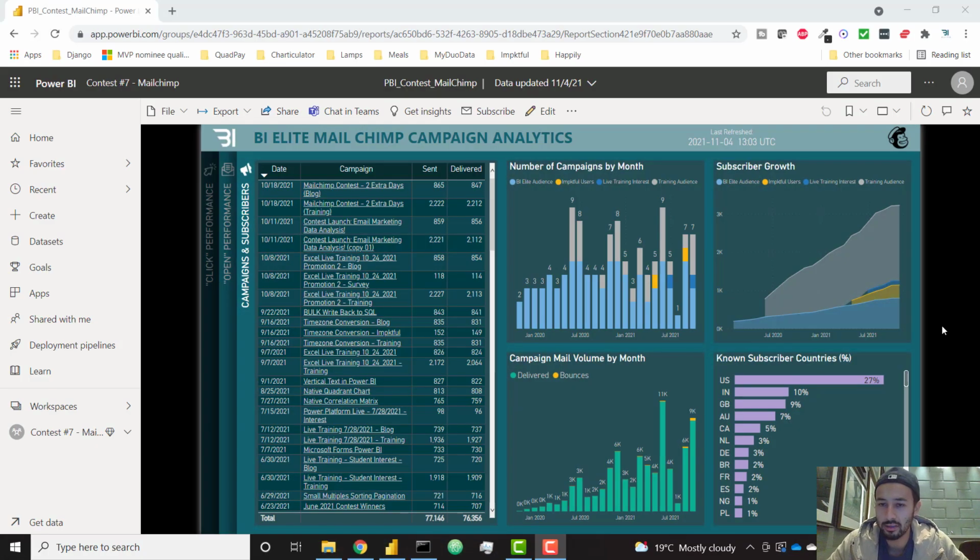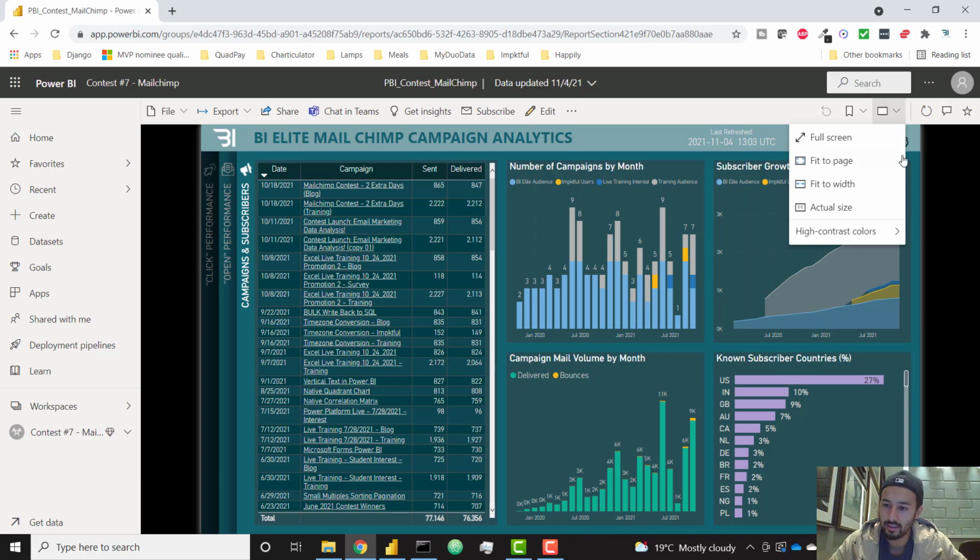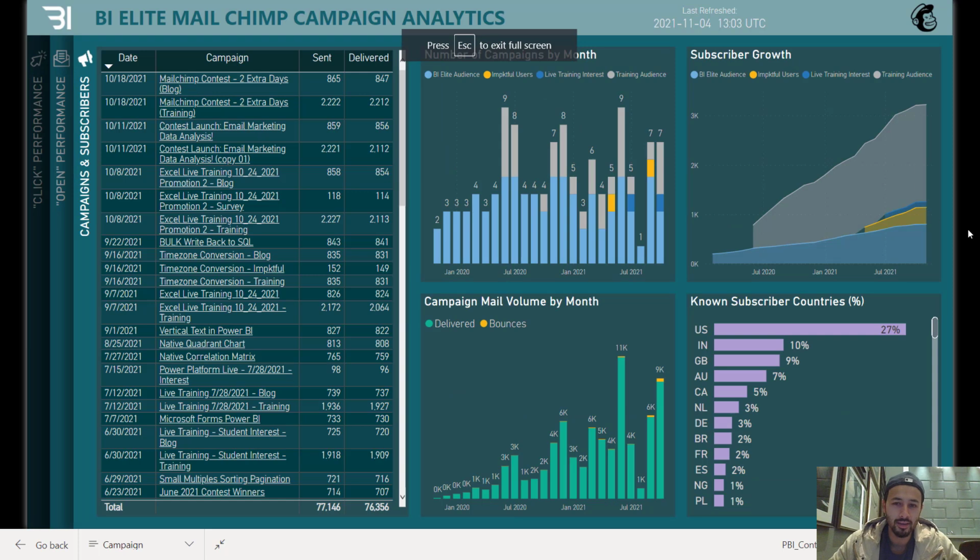So here we are in the Power BI service. I've published this report up, and let's go ahead and maximize this full screen. So off the bat, this is really nice, really clean, but the best part about it, I think, is the navigation. So right now we're on the campaigns and subscribers tab. And to back up a little bit, in case you haven't watched my last couple videos, this was a winning report from our most recent competition that was based off of MailChimp data, so email marketing data.